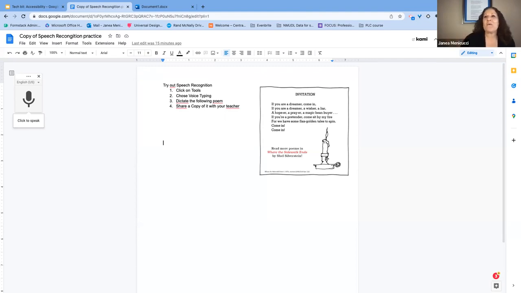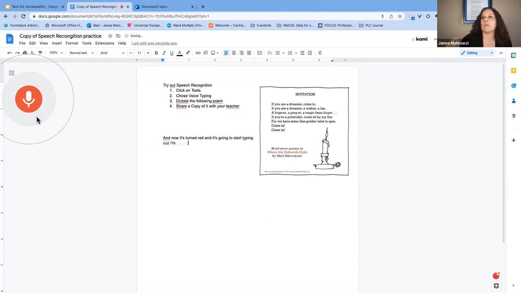So the first time you enable your mic, you want to say allow, because what that does is tells your computer that you're going to access your microphone. When it's grayed out like this, it's not turned on, but notice my cursor's down here and it's ready for me. So I'm going to turn on my mic and now it's turned red and it's going to start typing as I'm talking. So I'm going to read my poem.